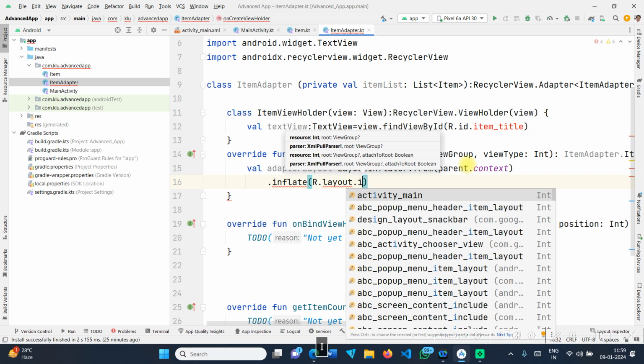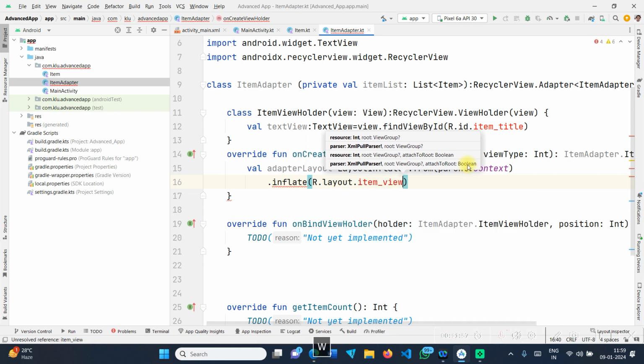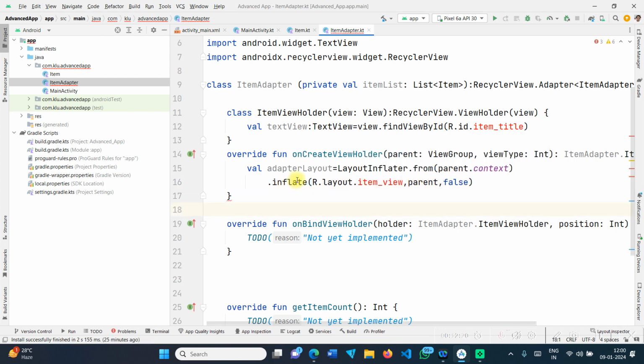So we need to create another view called item_view. Item_view consists of the item title, that we are going to get in title. We are going to create the view folder as item view, comma context, which is nothing but a parent, comma and false. So there are three parameters we are going to pass, but it is nothing but a function, which is some type, that is nothing but a view group. We need to pass the view folder.